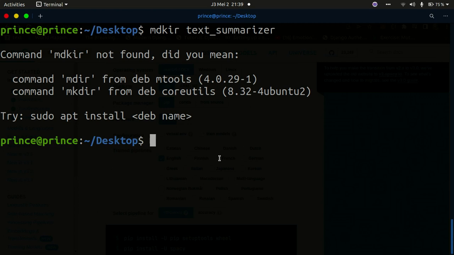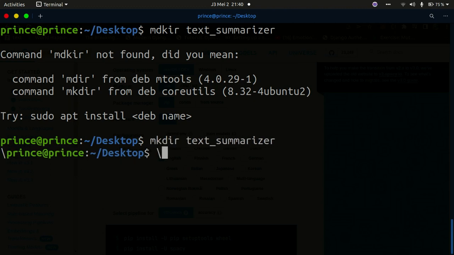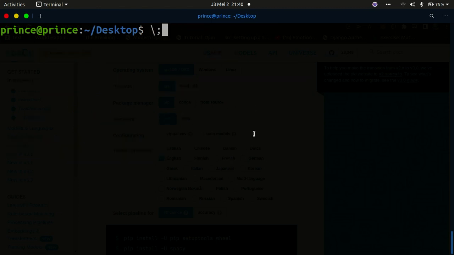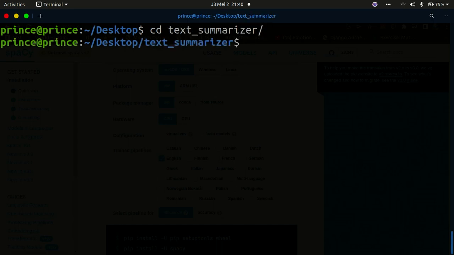Okay, I made a mistake here. This is actually mkdir and not the way I typed it. So it's mk and then dir, sorry for that. Once we have a directory created, I'm just going to clear my terminal, and I'm going to change directory into my text summarizer. Okay, once I'm in here, I'm going to set up a Python virtual environment.